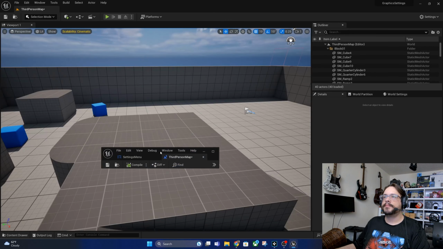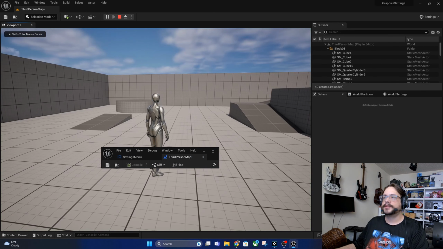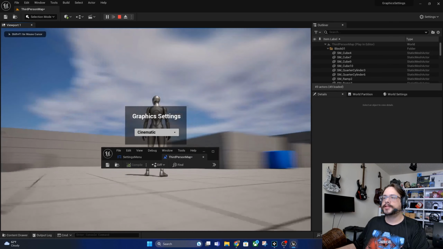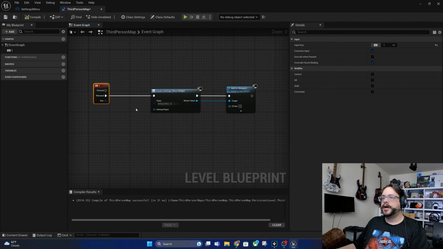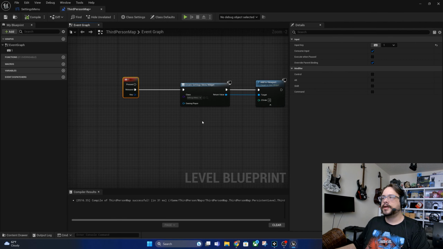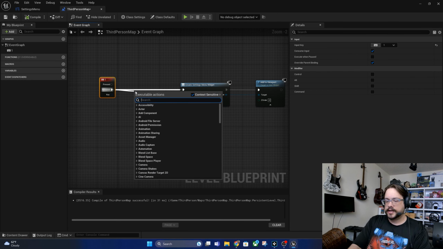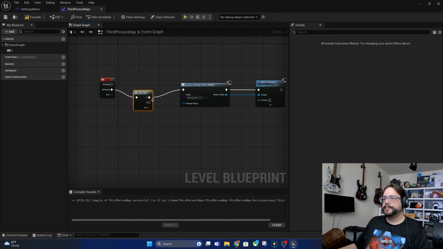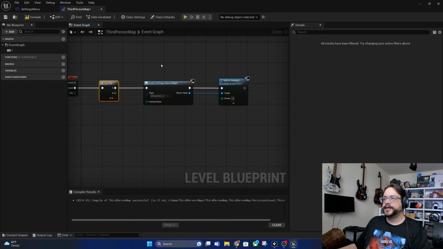So this will make it show up. Let's make sure that works. Yep, that shows up now, and we want this to toggle between on and off. So let's go ahead and drag off of released and type flip flop. And every time the key is released, it's going to flip between two different things. So the first one is create and add, and the second one is going to be remove.